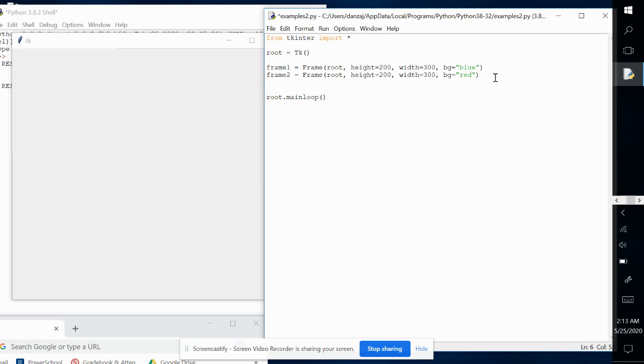Okay, so that should be frame1, frame2. Let's go ahead and pack both of these frames in there. So frame1.pack() and frame2.pack(), and that's going to just pack the frames right in there. We're going to demonstrate exactly what we're going to do when we run it, but first let's walk through this.